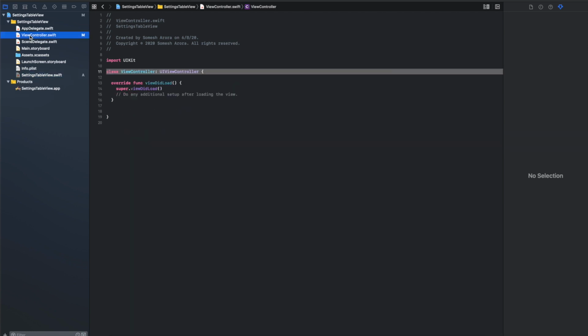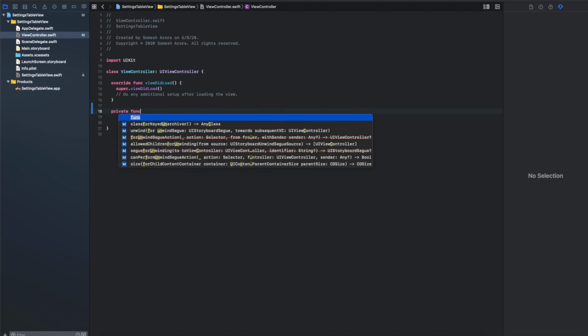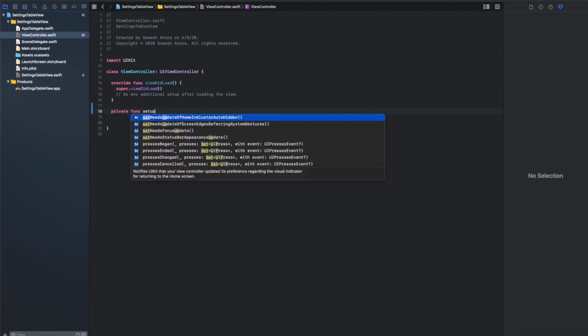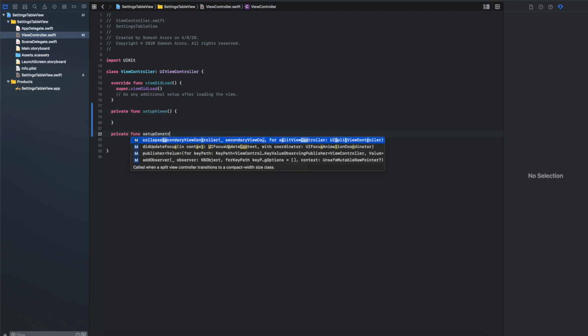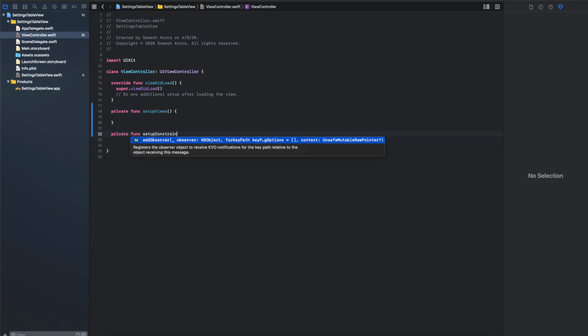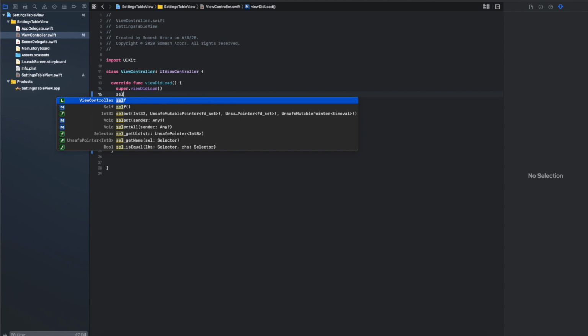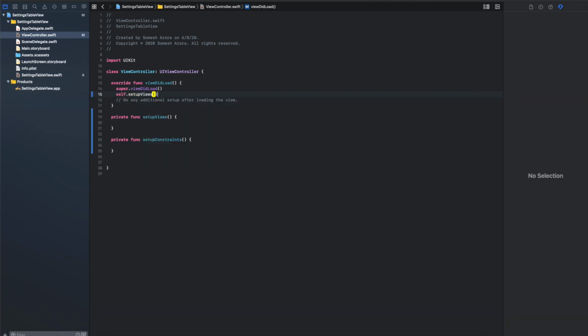So let's go back to our viewController class. Let's add a couple of functions here to start with. We will add setupViews function, and we'll also add setupConstraints function here. And we'll call it from our viewDidLoad. Again, for the reason of not cluttering our viewDidLoad method.